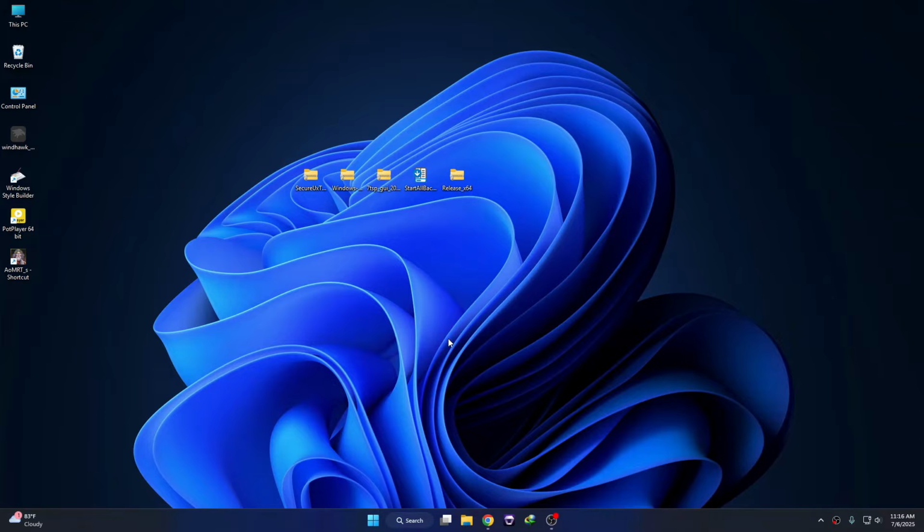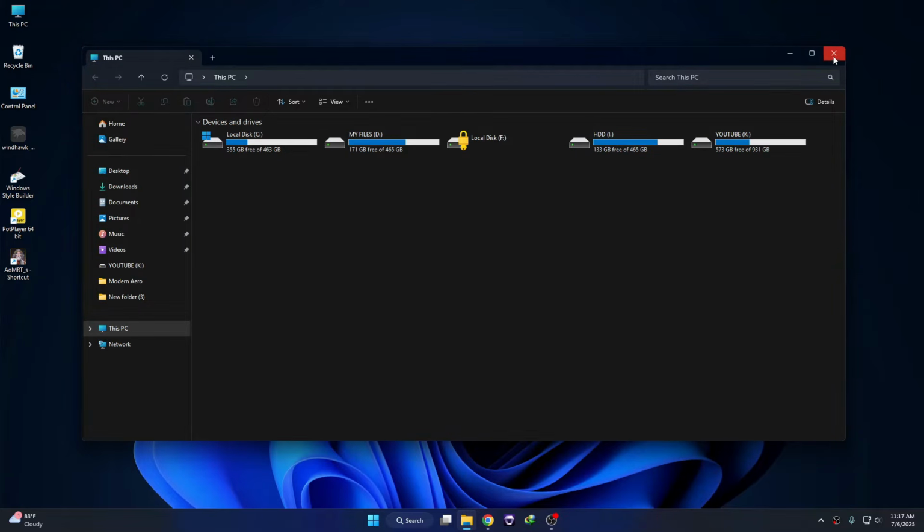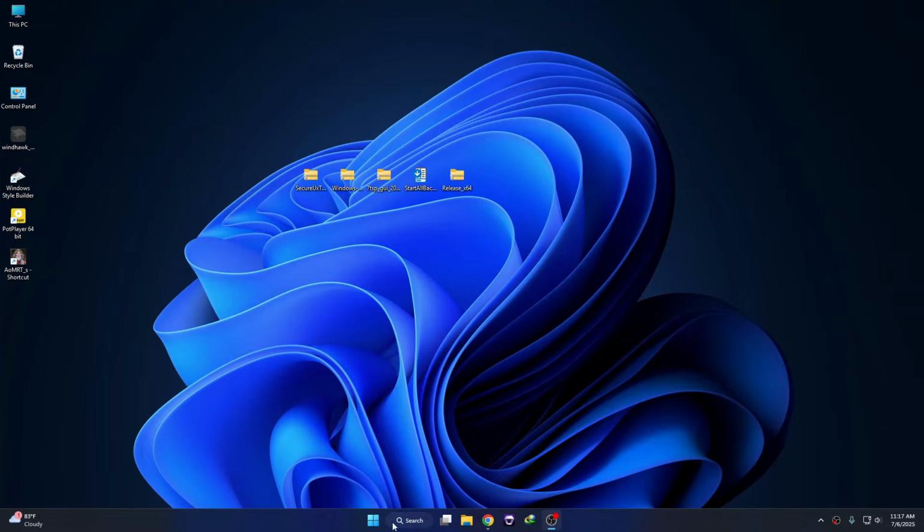In this tutorial I'll guide you step by step how to transform your Windows 11 look into Windows Vista. So it's not an actual release from Microsoft, it's a customization video. We will be using a custom theme and a custom icon pack to make our Windows 11 look like Windows Vista. So let's start. First thing first, we have to create a restore point.